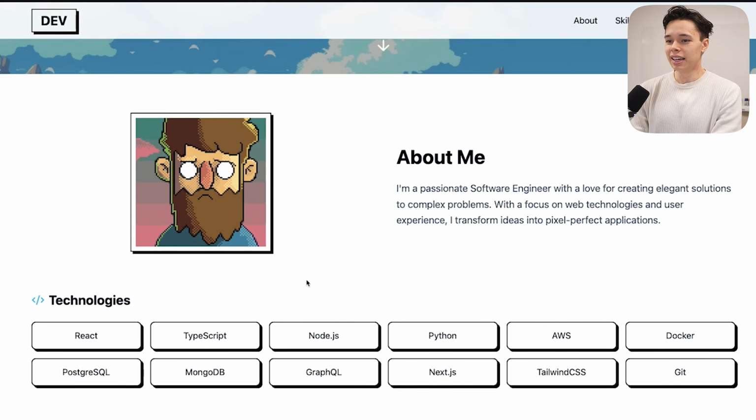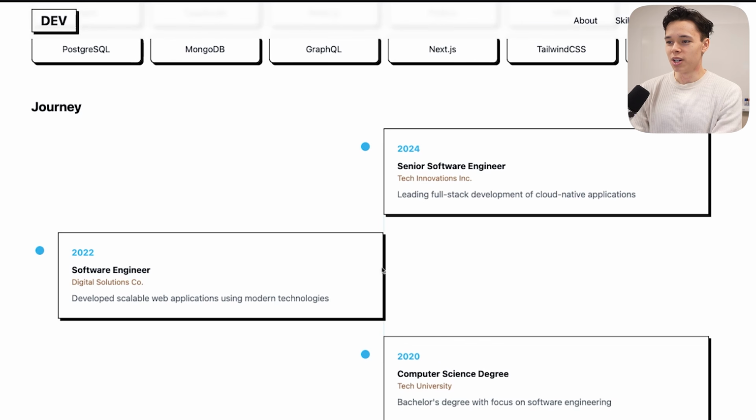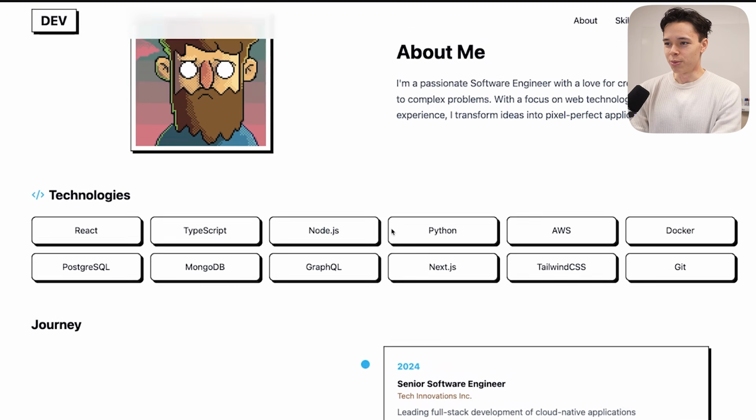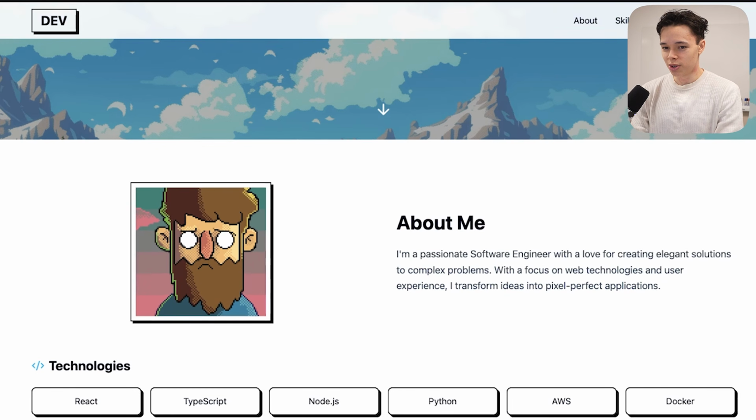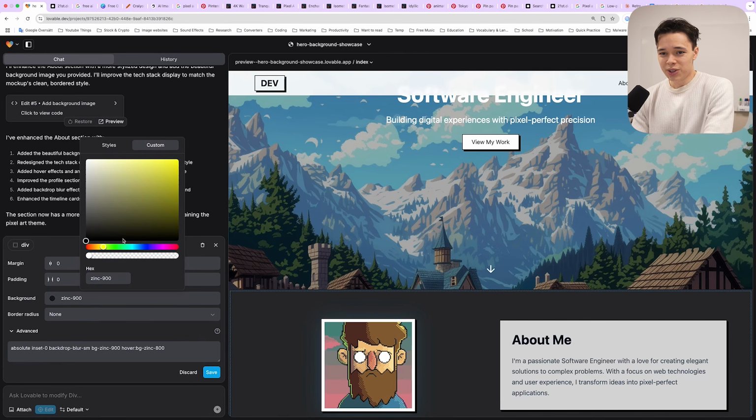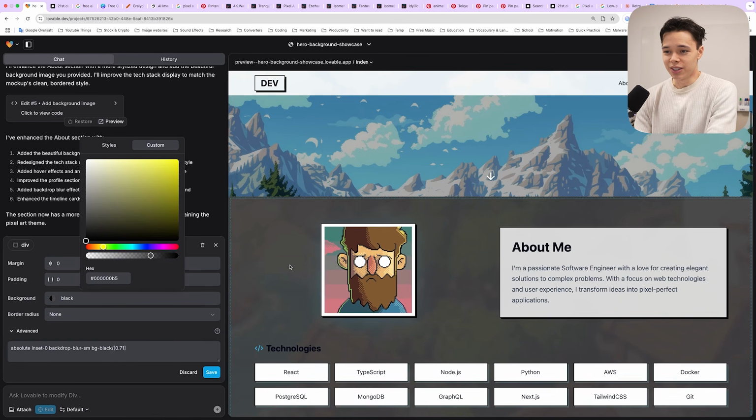I think I like this a bit more. I do like this a bit more. Now, this timeline looks very, very bad. And I don't like how big the technology buttons are. Let me use the select tool here to try to change this manually myself.